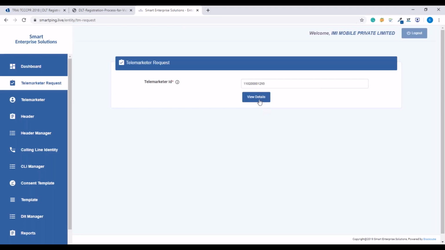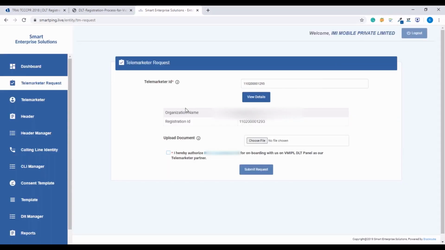And then you click on view details, wherein you will see the organization name of IMI Mobile and our TM ID. Then you have to tick this checkbox here, which basically authorizes IMI Mobile to send SMSs on your behalf, and you want to onboard IMI Mobile as your telemarketer partner. Then you select Submit Request, and that's it. The process for the principal entity registration on the Videocon portal is completed.